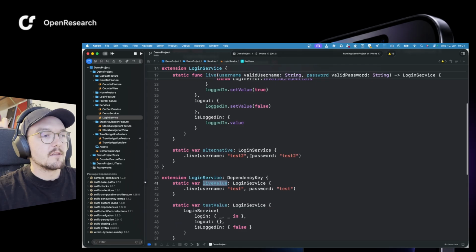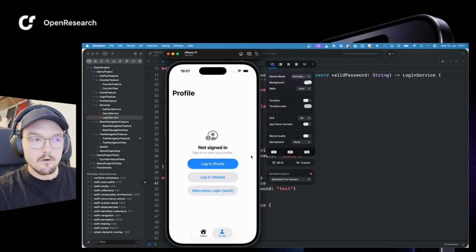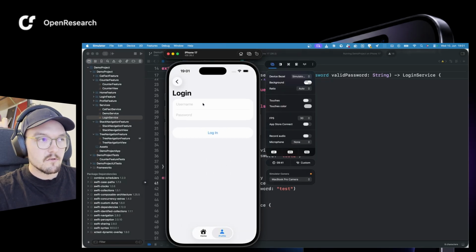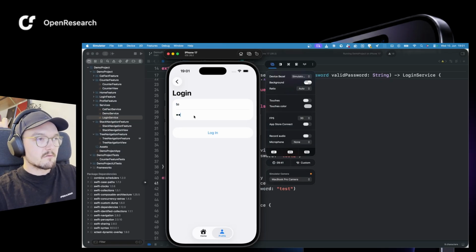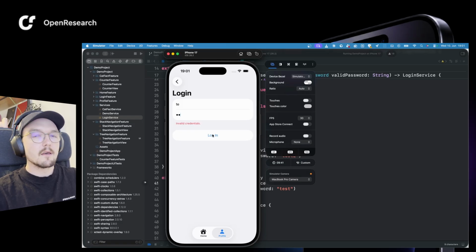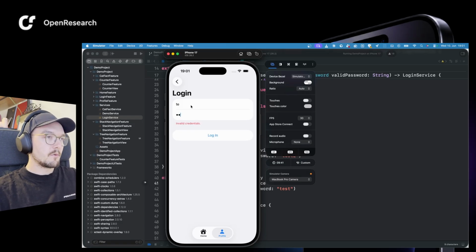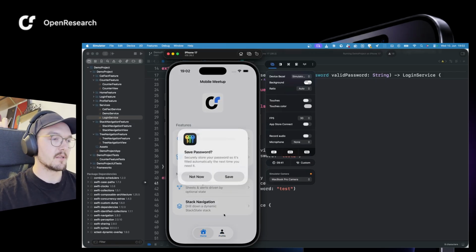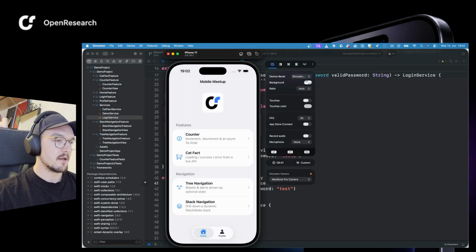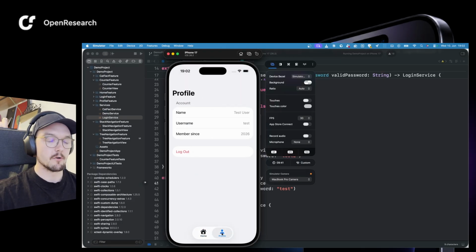And this service is now used in the login screen. So this one should now have the credentials test and test. Let me first enter incorrect credentials. It fails, very good. And now we will use test and test. And now it should succeed. Yes. And I also automatically navigate back. And on the profile tab, we should see I'm logged in.